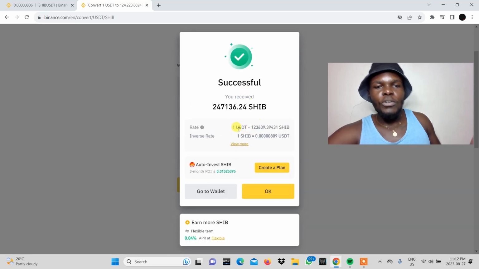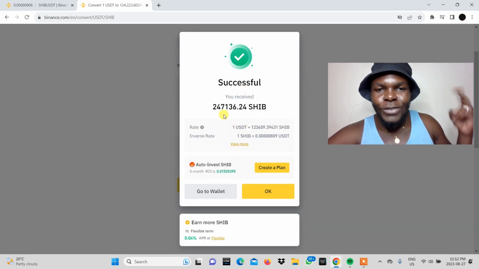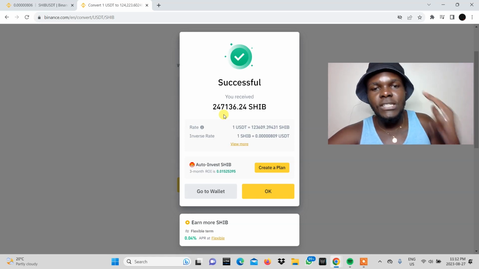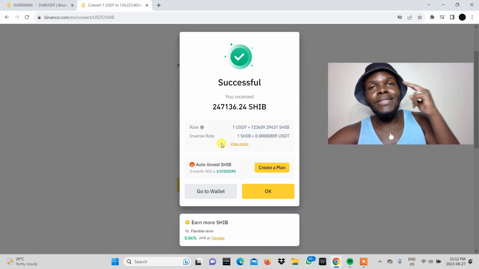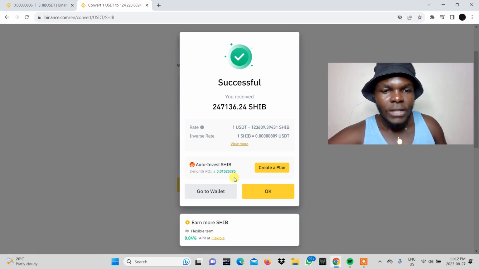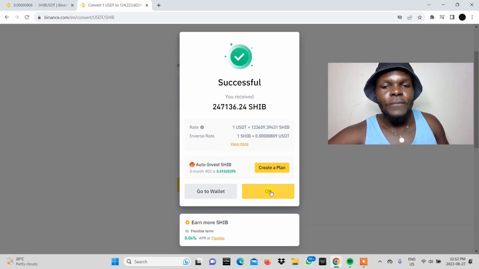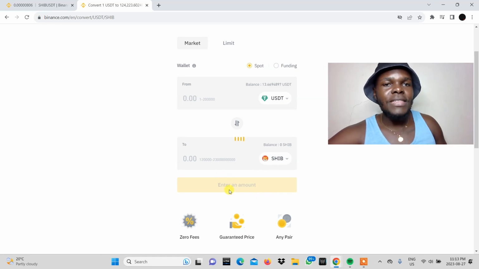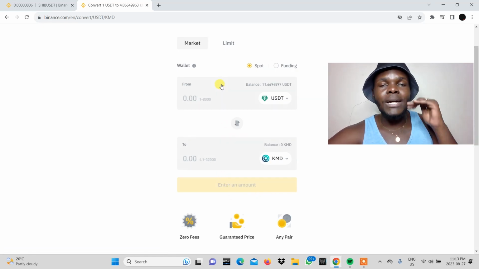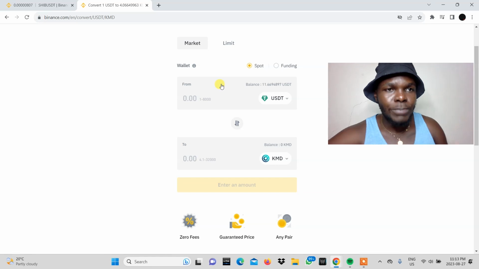Boom. So I've got myself 247,136 Shiba Inu, which is worth 2 USDT. So I can see that in my wallet. This will be in the funding wallet. But I just want to show you now the second method you can use. That is the easiest way you can acquire Shiba Inu on the Binance platform.